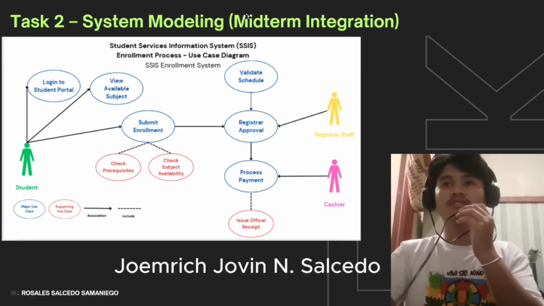The main actor is the student, who logs in, selects subjects, submits enrollment, and proceeds to payment after approval. The registrar validates prerequisites, schedules, and availability before confirming enrollment, while the cashier verifies payment. The system updates records and generates the certificate of registration, or COR, capturing the entire enrollment workflow.